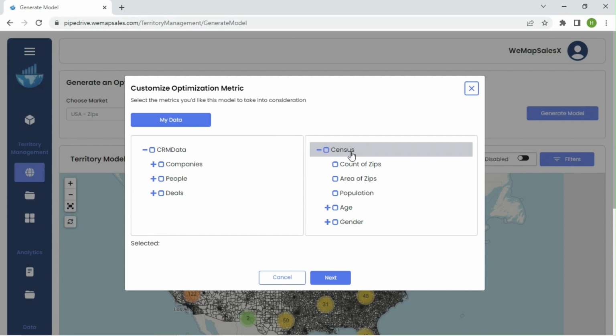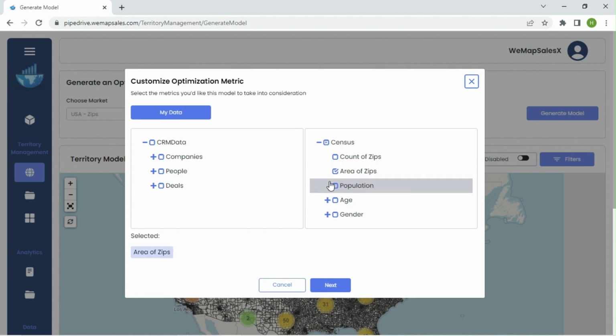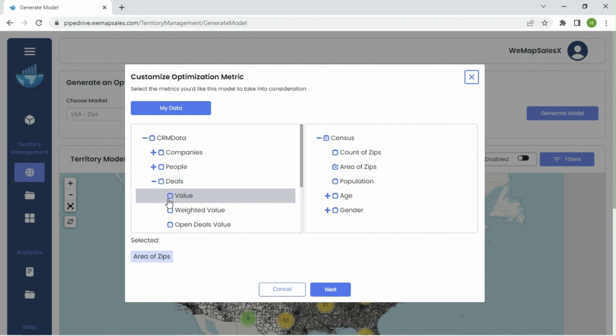The CRM data provides information about companies, people, and deals in order to manage contacts, accounts, and sales leads efficiently. While census data is based on different demographic factors such as age, population, gender, count, and area of zips. You can select any metric by checking the box next to it. After selecting the metrics of your choice, hit Next.